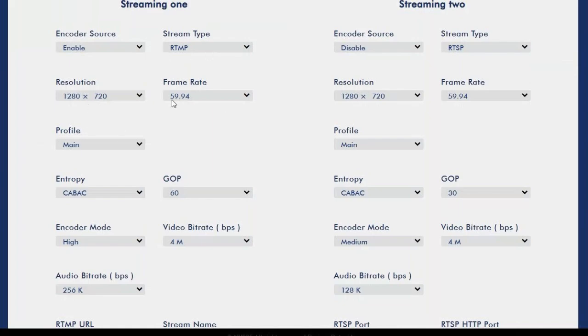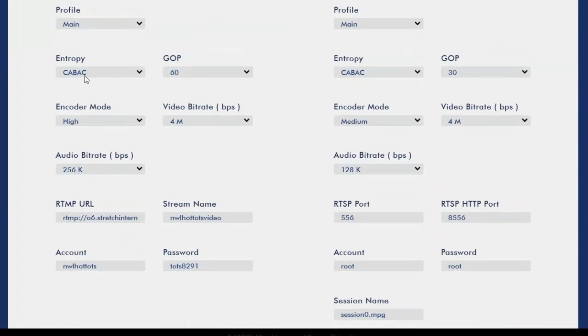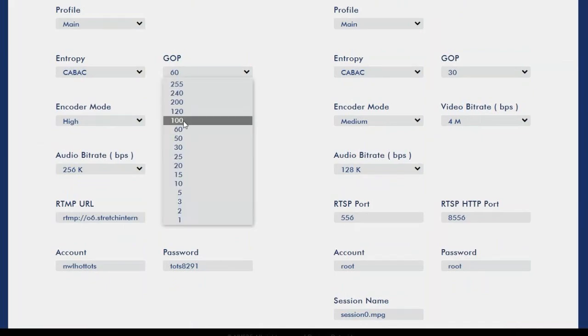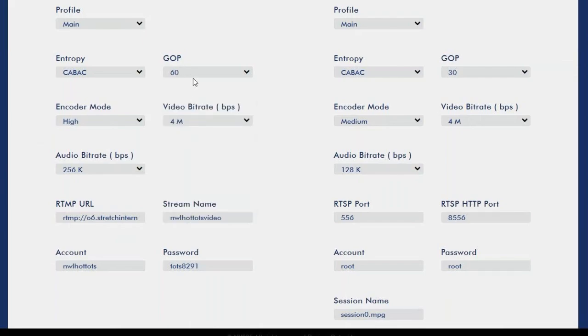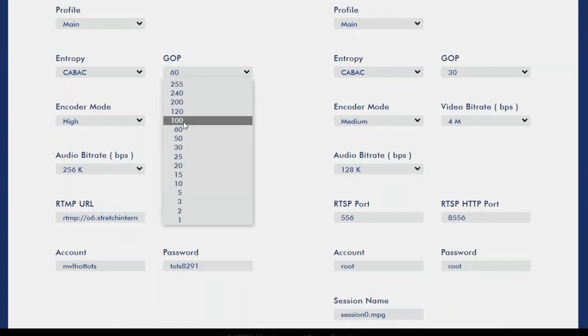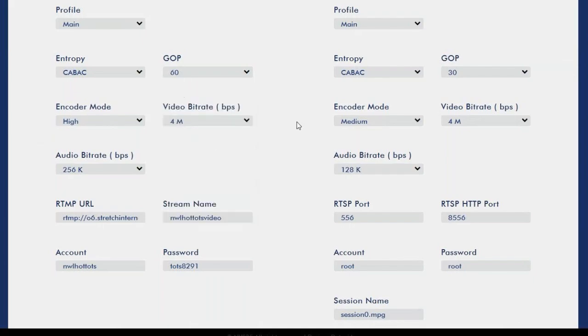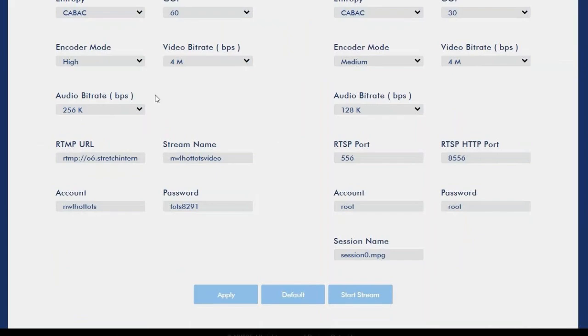It's RTMP, 1280 by 720, 59.94. Profile is main. That's the entropy, and this could be 60 or more. The more it is, the easier it is, but for fast action, the smaller number is better. So I wouldn't go over 120. I'm just going to do 60 because we can afford to do that.